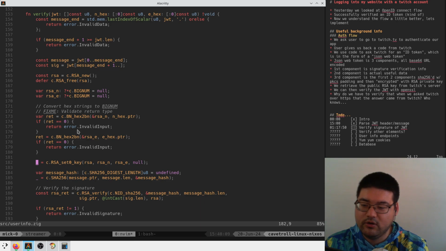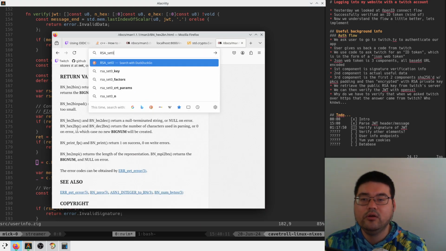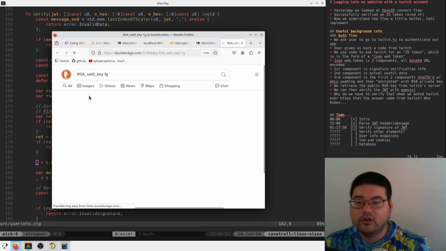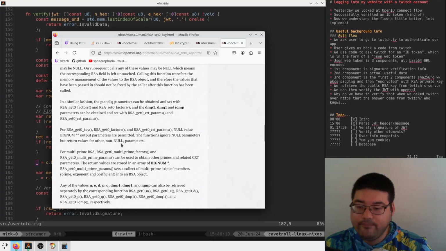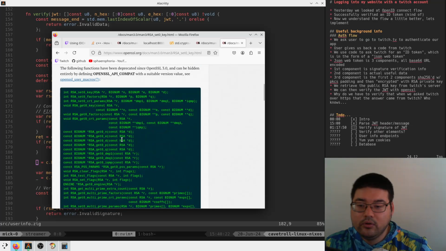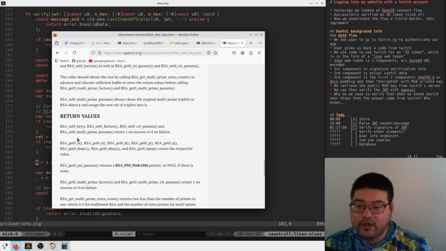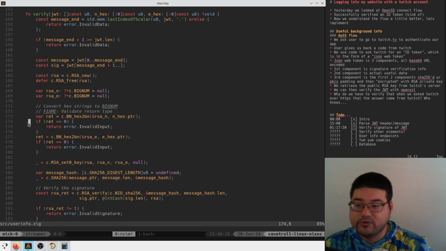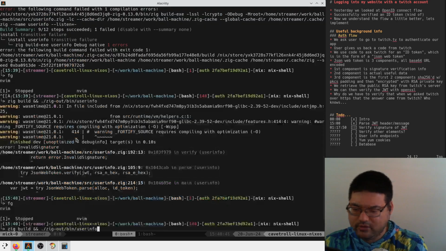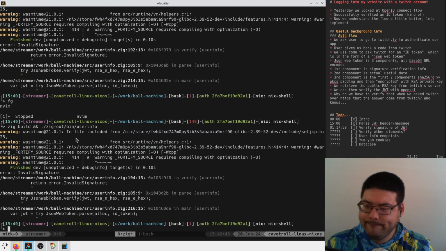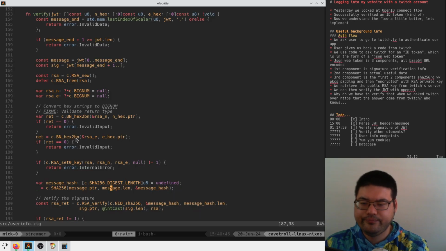Is this working okay? So RSA set0 key. What is the return value of this? Returns 1 on success or 0 on failure. If this is not equal to 1, we will say internal error, I guess. I don't think that should fail because of invalid input. And this is succeeding okay as well.